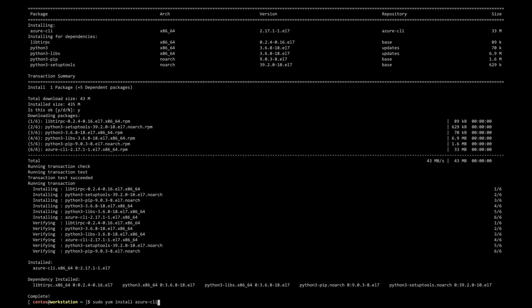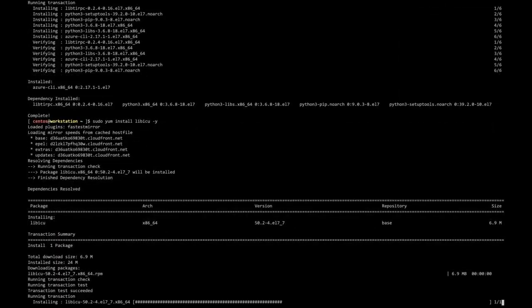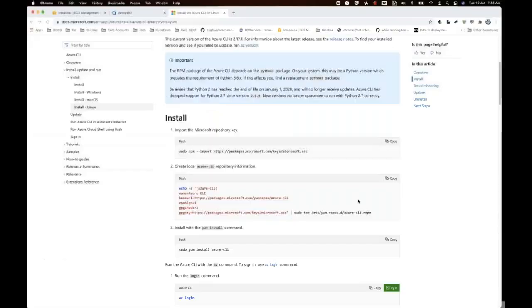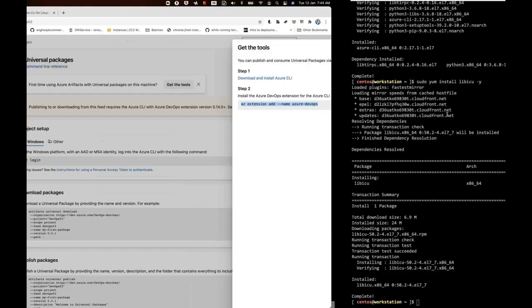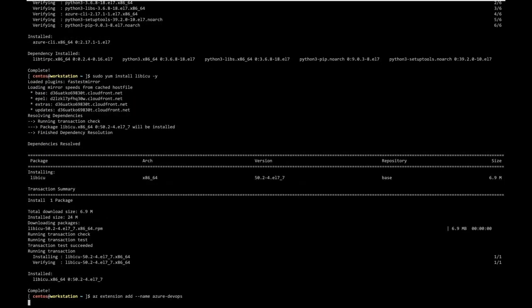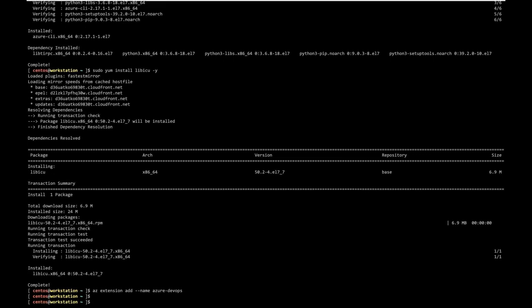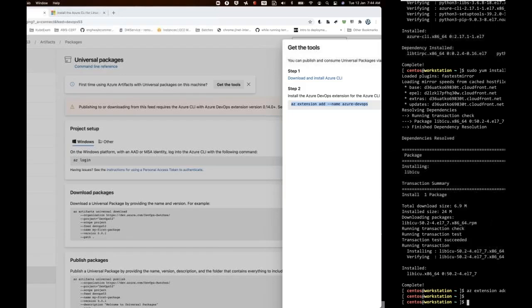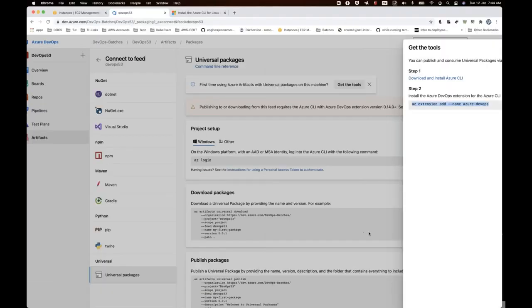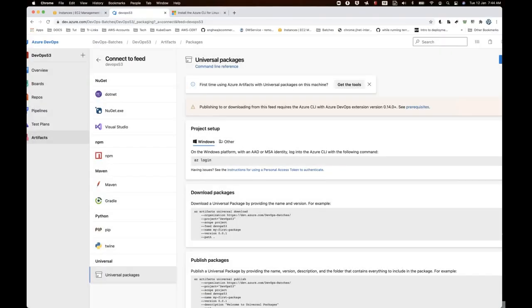Okay, and there is another package which you have to install, libicu. This is also needed, but later it will throw you an error. But yeah, I just install this. Fine, cool. Now go back to this one and you add this extension. Okay, the extension is added, and the next one is you just give agent login.